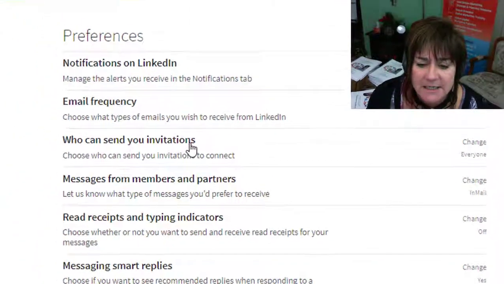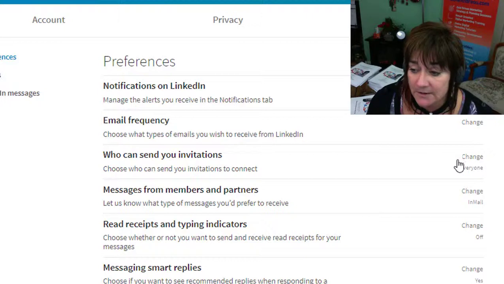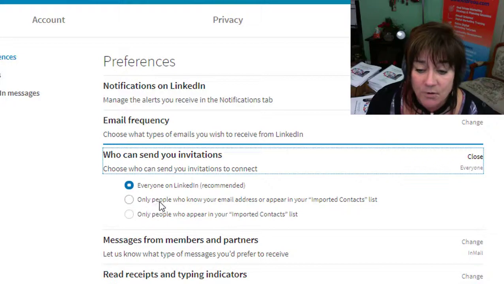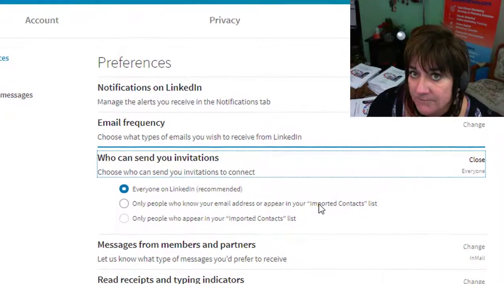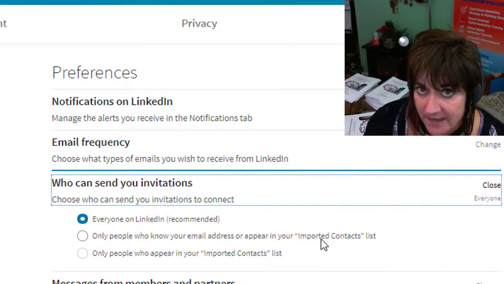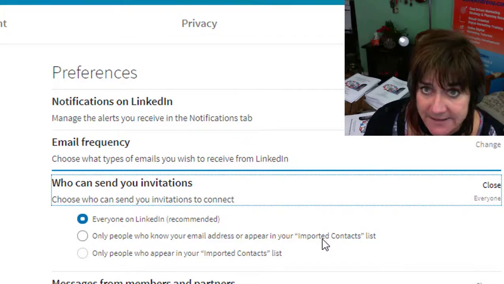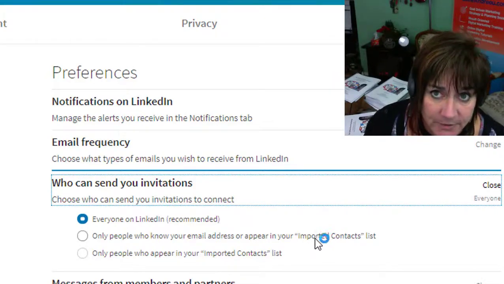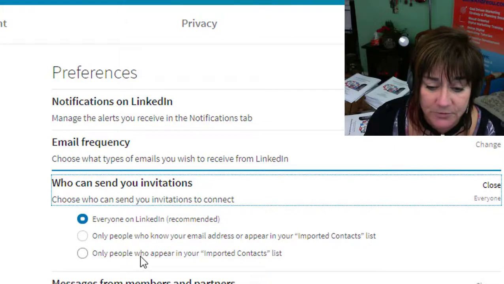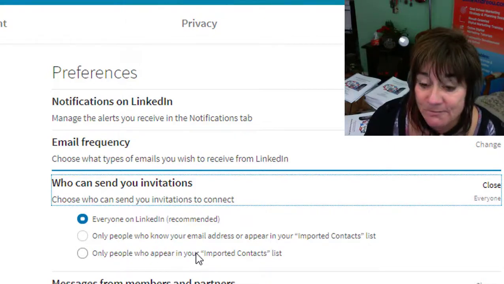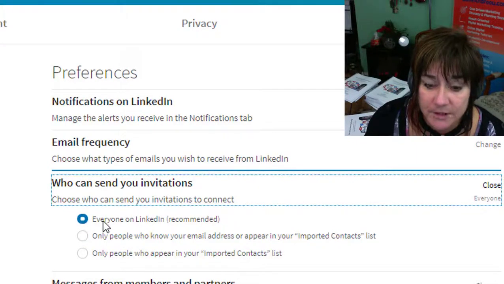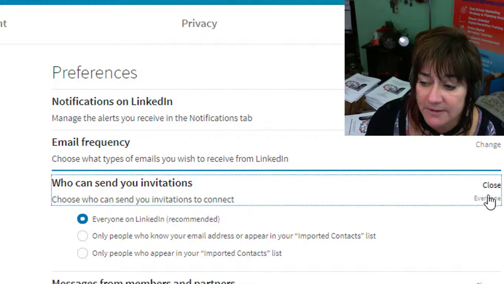So who can send you invitations? This is another thing that you want to look at. You can make it that everyone can send you invitations, which is what I suggest, or only people who know you through your email. You can import a contact list and have those people on your yes list so they automatically get approved. That's something we're going to talk about on how to grow your contacts. Or only people who appear in your contact list. So you have those three. And I recommend if you're on here for networking, you have it that everyone can actually send you an invitation. So groups are strategic.